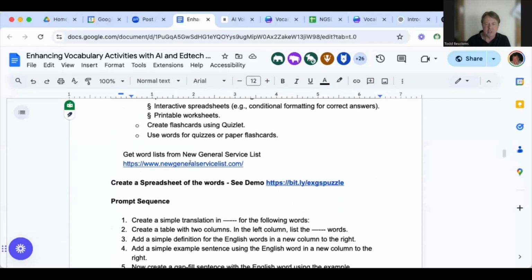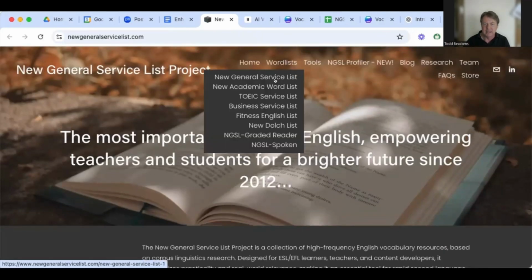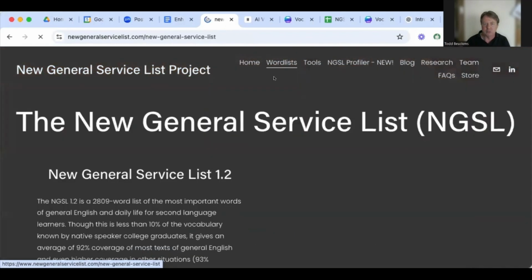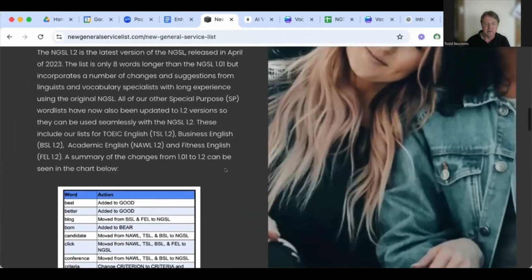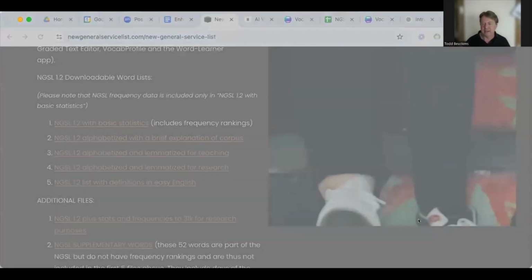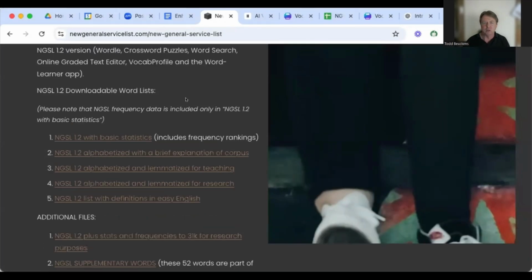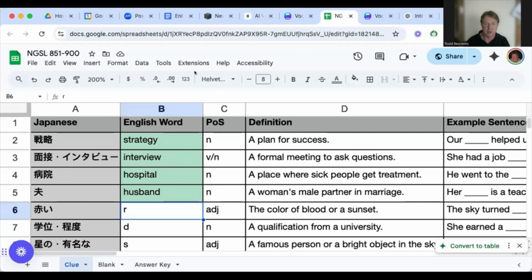And so what I'm going to do is just create a bunch of words. And if you come here to this website, you go here to word lists, and I'm going to go to new general service list. And if you click down here, these are the words that are ranked in order. So like from, I don't know, 1 to 3,000 or whatever. And so you can actually download these words. But I'm going to show you, we're going to do this in another language to show you how it works.